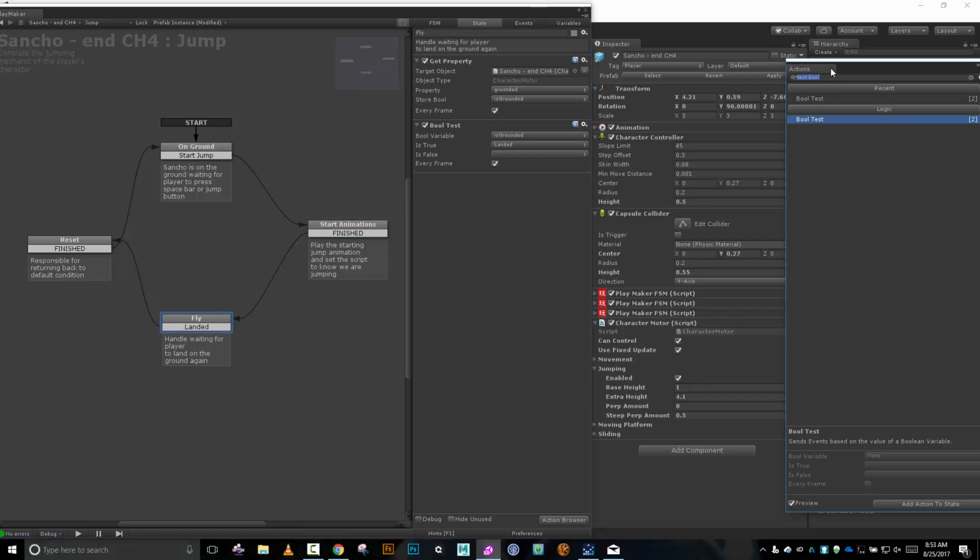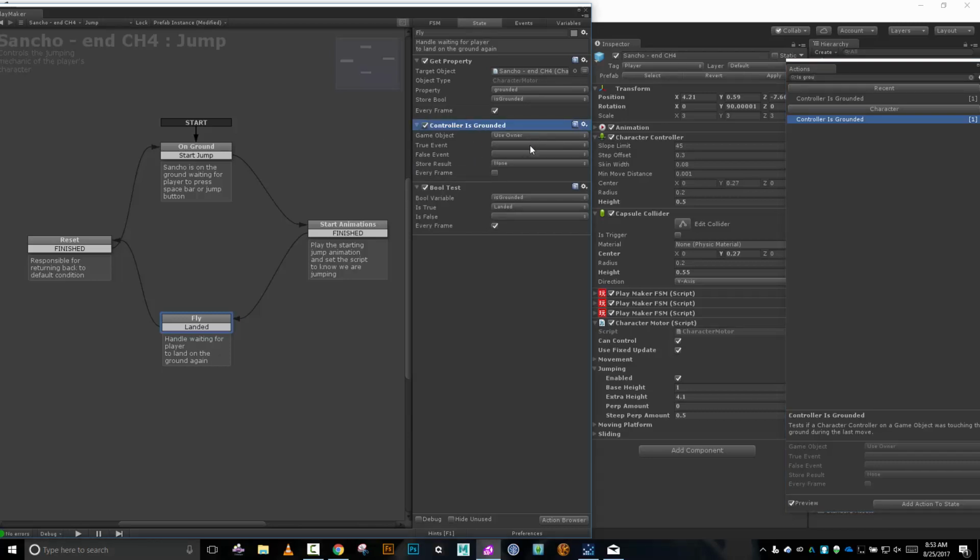Playmaker actually has a controller is grounded. They actually have one of these. So rather than getting the property out of that script, I can do a controller is grounded, use owner. If it's true, I'm going to do my landed event. I could store it. I really don't need to, but there. So same thing, okay? So there's two different approaches. So the one that was in the book, let me do it this way. So here's the one from the book, and here's just a single Playmaker action. Okay, so either one should work.